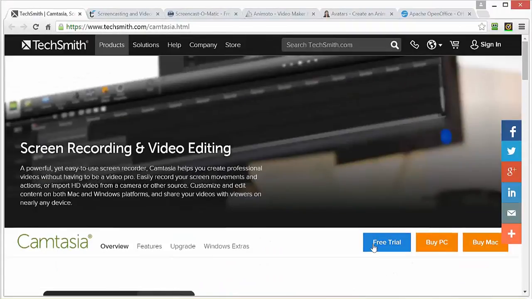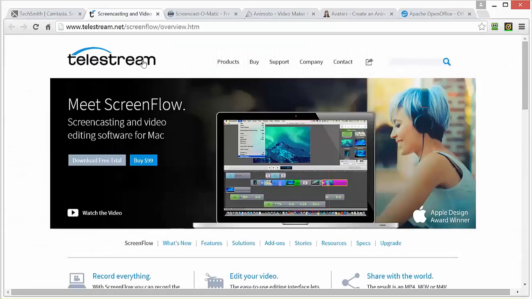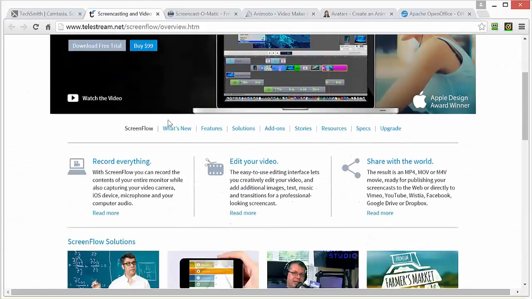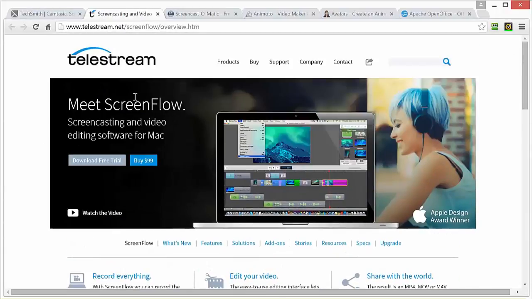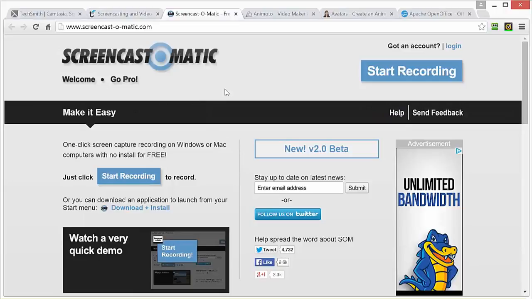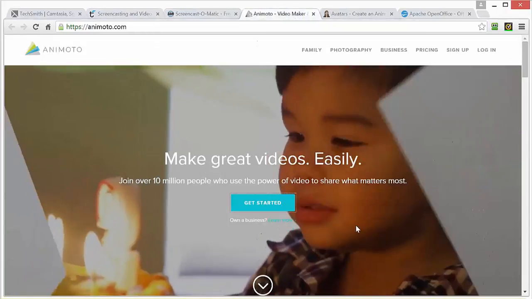And they have a free trial. They have a version for both PC and Mac. And then here is the website for ScreenFlow, which is a screencasting, screen capture video software for Mac. Here is Screencast-O-Matic, and then here is the website for Animoto.